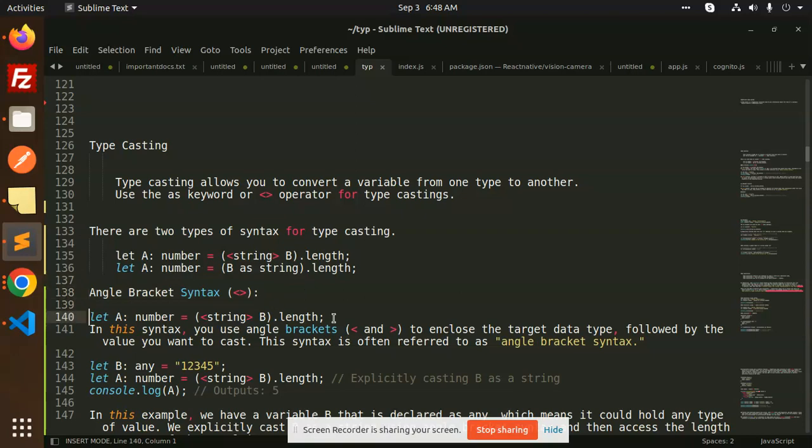Here you can see that we have an angle bracket syntax. let a number = (<string>b).length. This is the syntax. In this syntax you use angle brackets to enclose the target data type, which is string, followed by the value you want to cast. This syntax is often referred to as the angle bracket syntax.